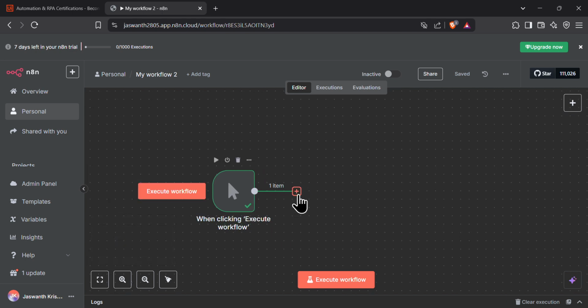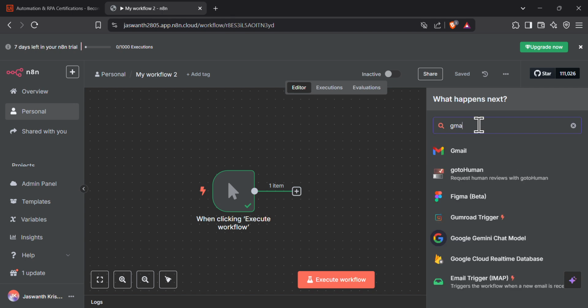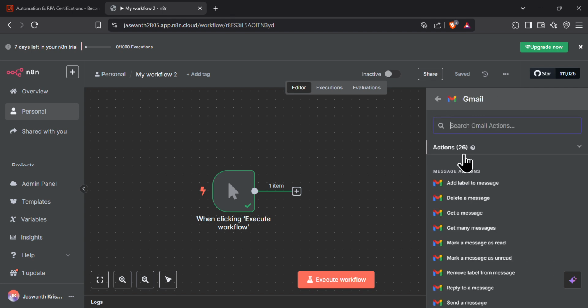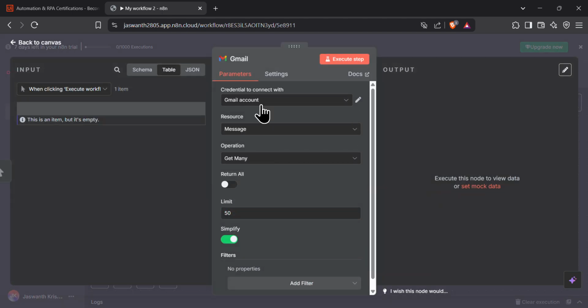Now, we have added a manual trigger. Now we will be adding the function to fetch our Gmail from our particular mail account. Click plus and then search for Gmail. Here it is. Get a message means we'll get only one particular mail. If we select get many messages, that means we're going to get the number of messages which we request. So we'll click get many messages.